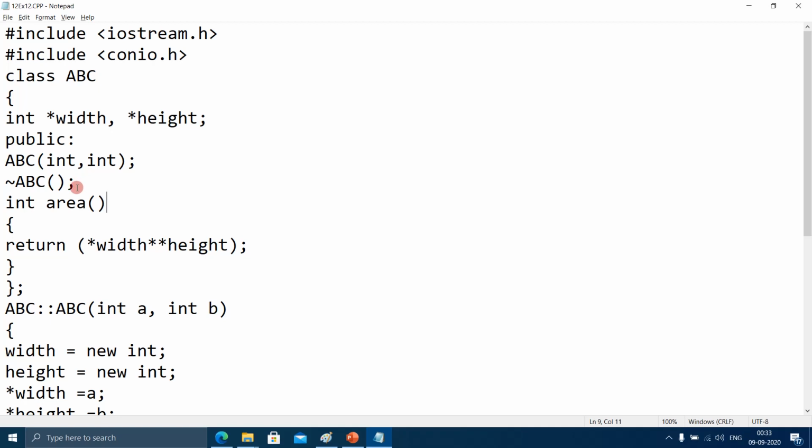How can I make out that this is a destructor? Destructors have the same name as the class, preceded by the tilde sign. This tilde sign. So this becomes the destructor.